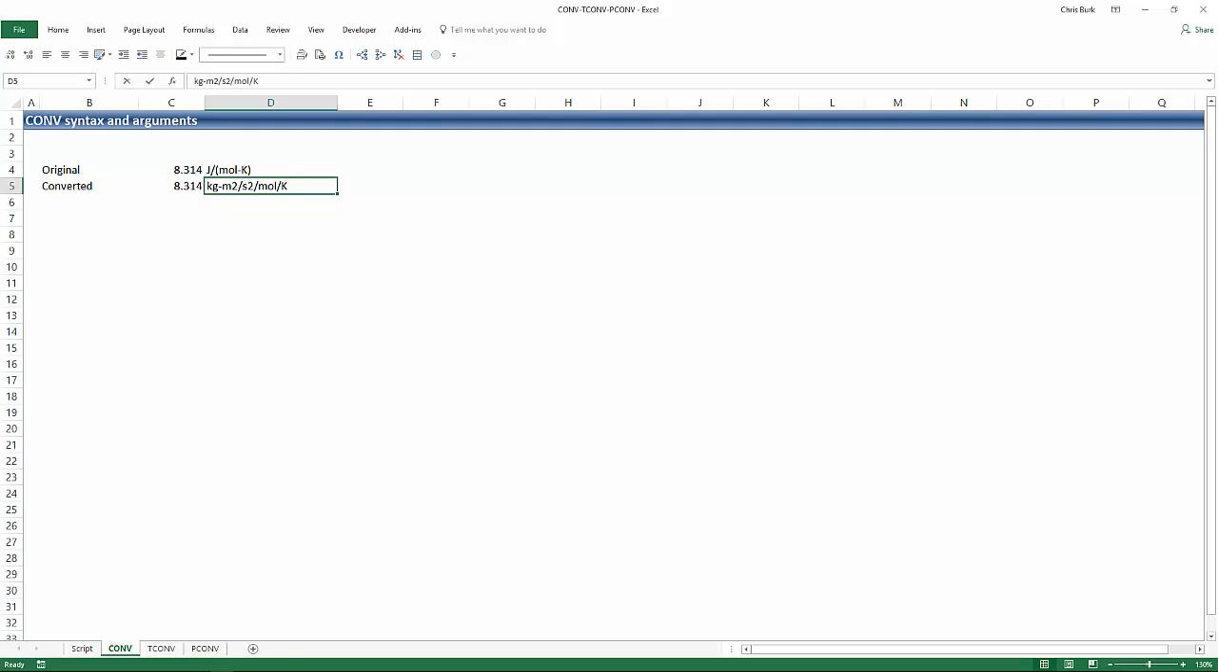Conv also accepts a variety of operators. So I like to use a dash for multiplication, but you can use an asterisk. And when you're writing exponents, the caret is optional. And remember your order of operations. Joules per mole Kelvin is not the same as joules per mole Kelvin, but it is the same as joules per mole per Kelvin.